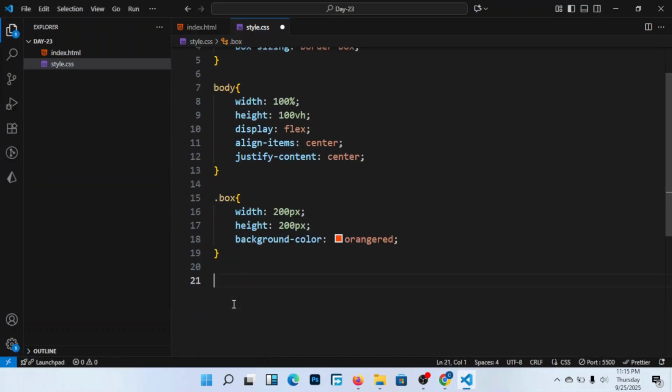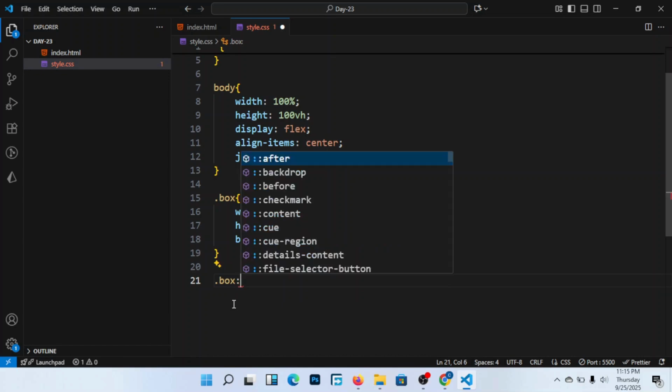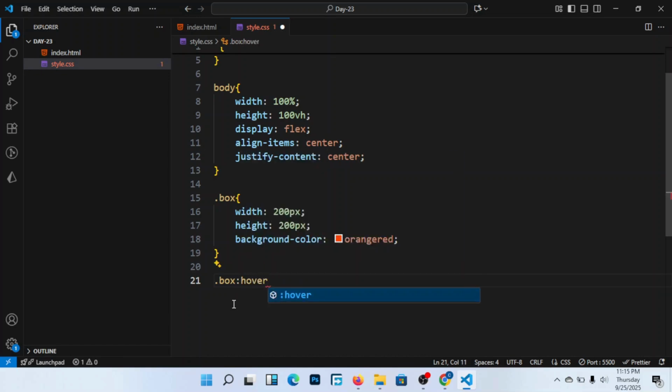Over, that's where now the pseudo class comes in. I say that .box. Maybe I want, when I hover, the color changes to green. I can just say here .box, and I say :hover.